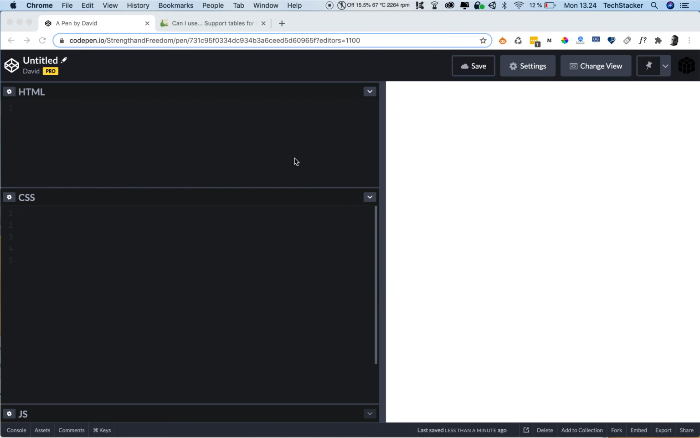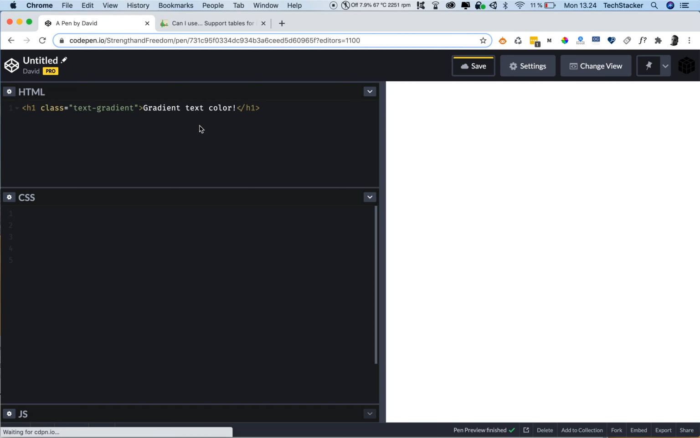In this quick video, I'm going to show you how you can add color gradients to text elements with CSS. And I'm also going to show you how you can avoid a very common mistake that people make with this. So let's begin by creating a text element and giving it a class of text gradient.